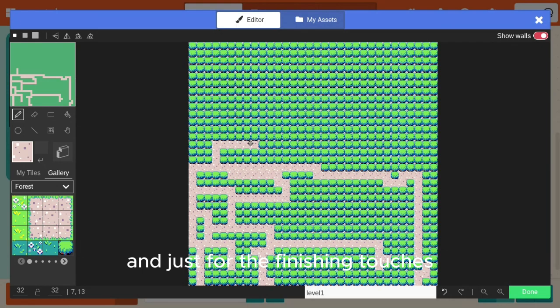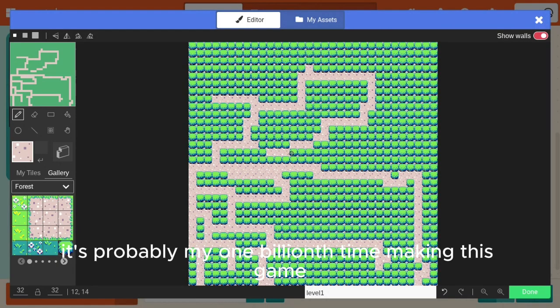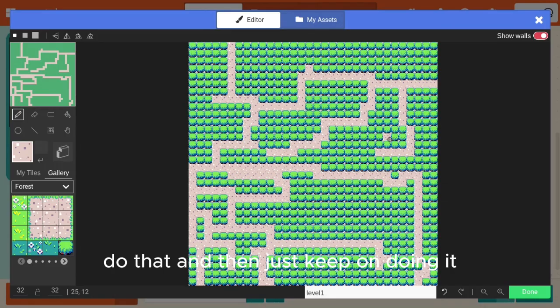And just for the finishing touches, we're gonna make this maze really hard. It's not gonna be hard because it's probably our first or 1 billionth time making this game. It's probably my 1 billionth time making this game. I'm just gonna do that, and then just keep on doing it.